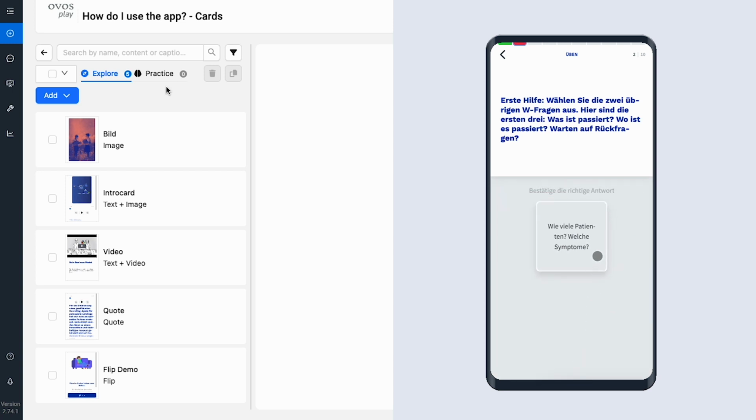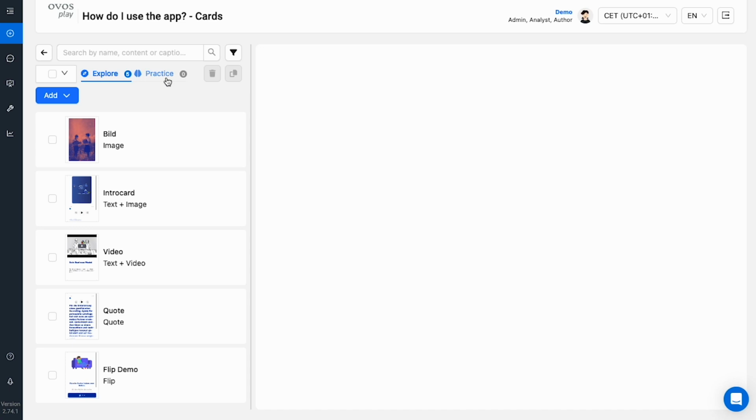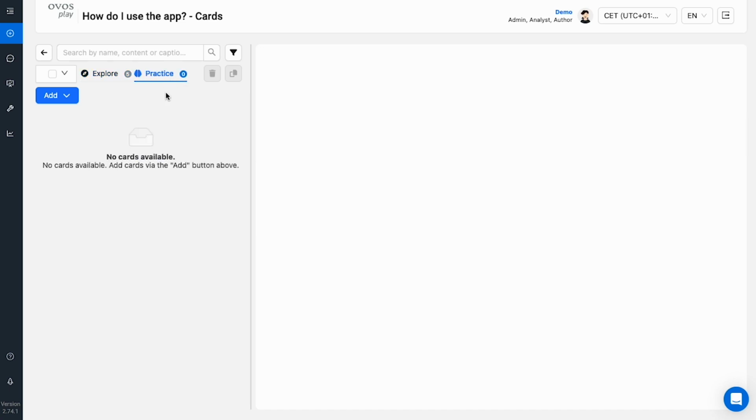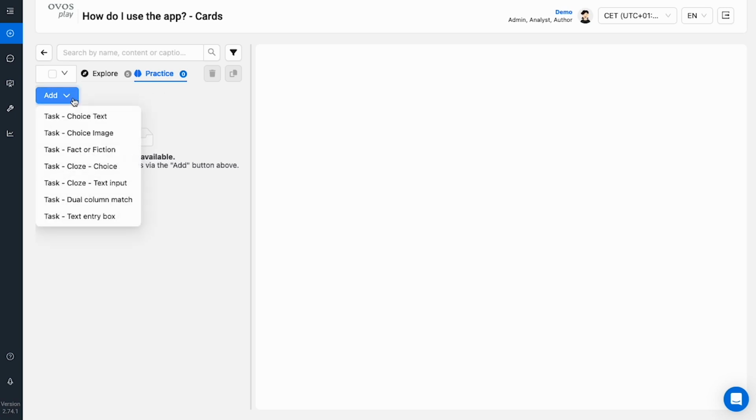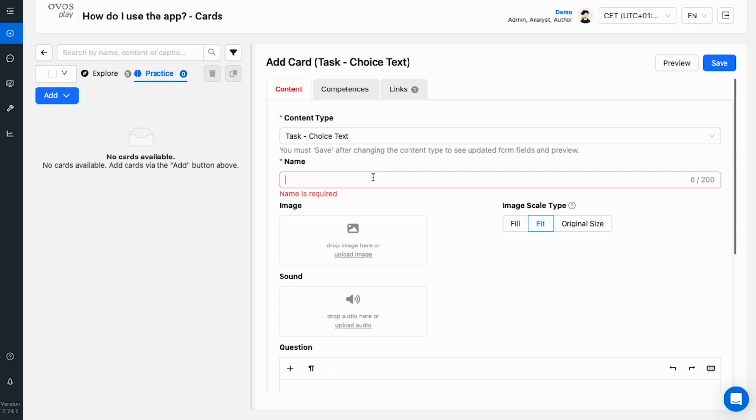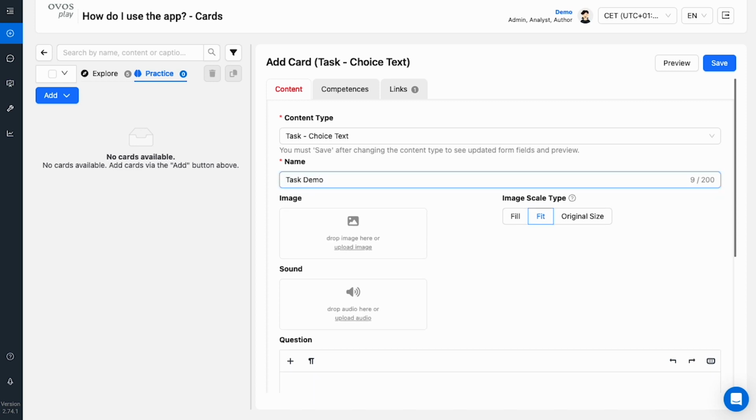To add task cards to the Practice section, switch to the Practice tab in the card list. Here you can only add task cards. To add a task card, click on the Add button and select a task template. In our example, we will create the task text choice. You also need to assign a name for the card here. For the choice task, you can choose from the single and multiple choice variants.